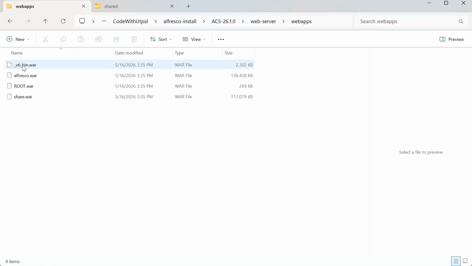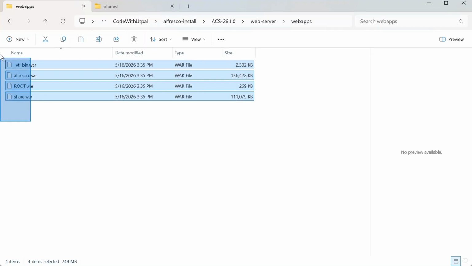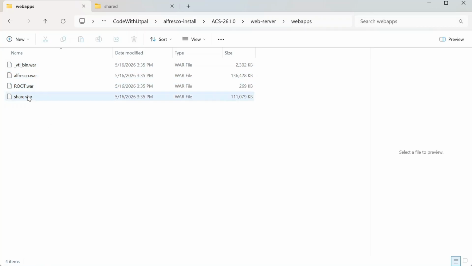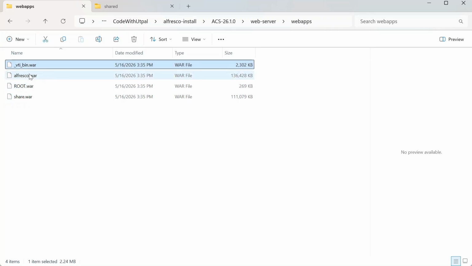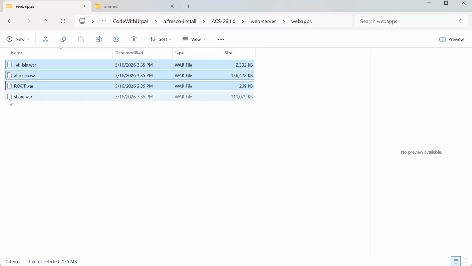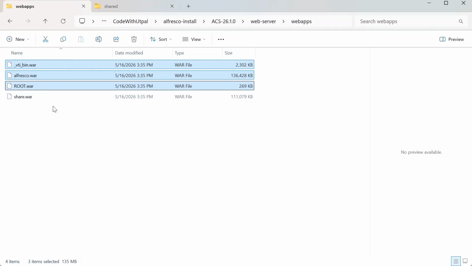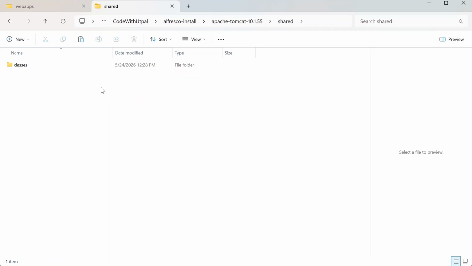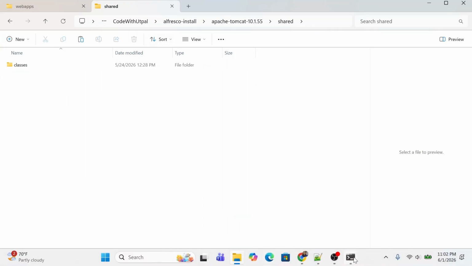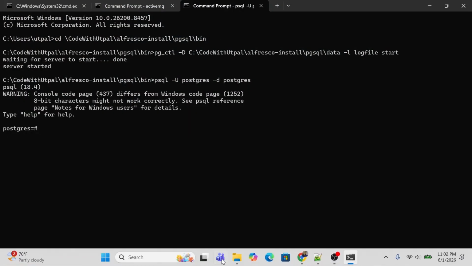Under web apps, we get 4 WAR files out of the box. First we have to see if Alfresco is running or not. Share you can do later. I take these 3 WAR files and keep them in Tomcat. Let me stop Tomcat. Okay, so I already stopped.